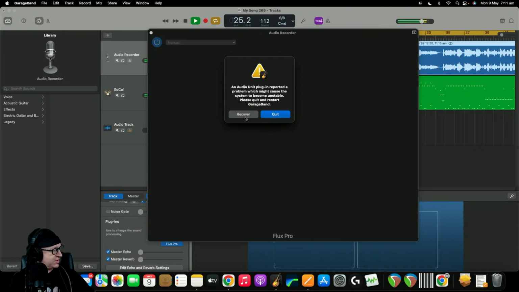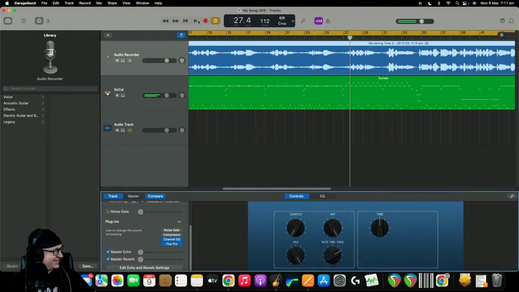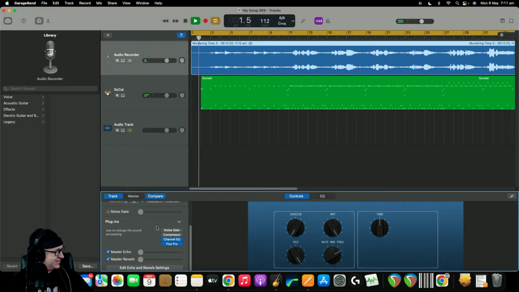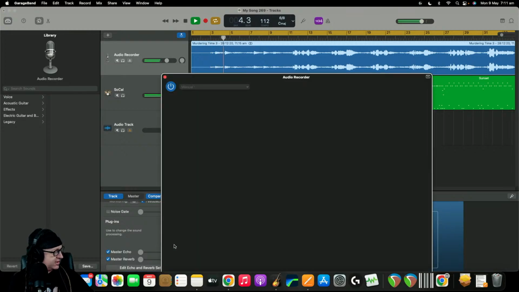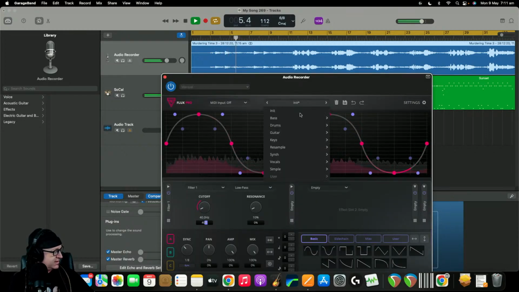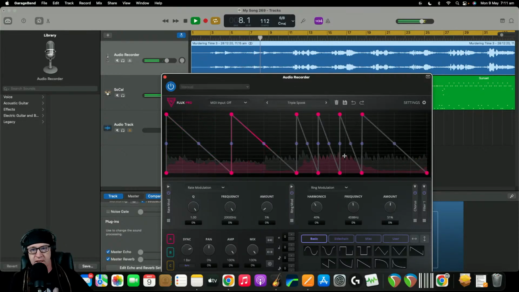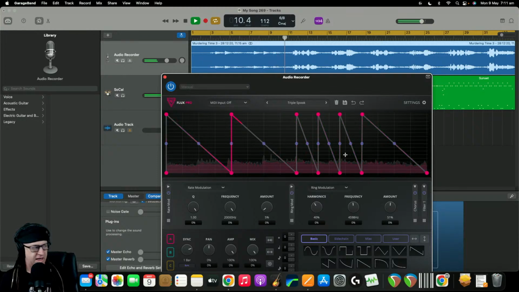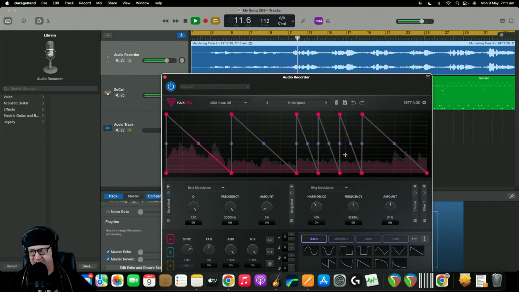Oops, it crashed. What's going on? That's not cool. There we go, that's better. Set it to this. So it does work on Mac as well. That's the first time I've seen that happen. I was using it heaps yesterday.